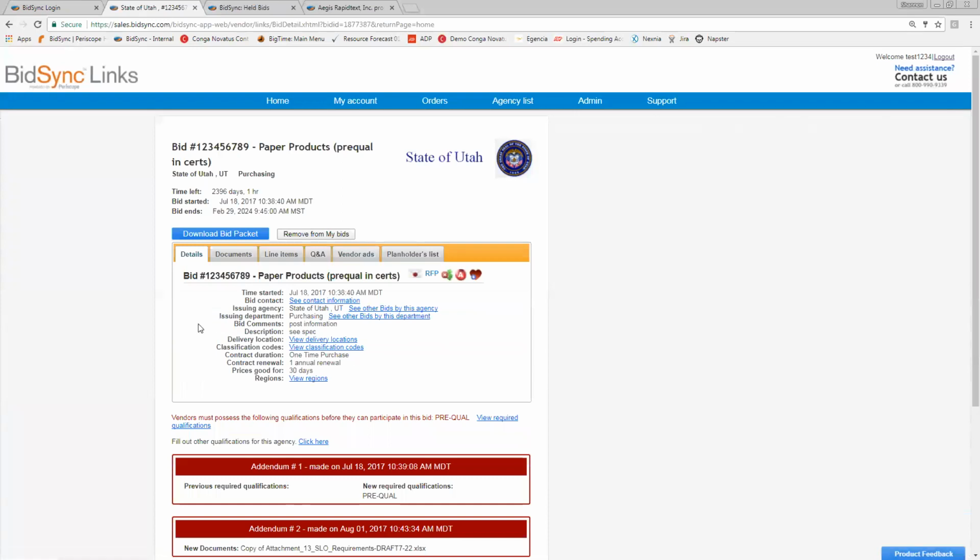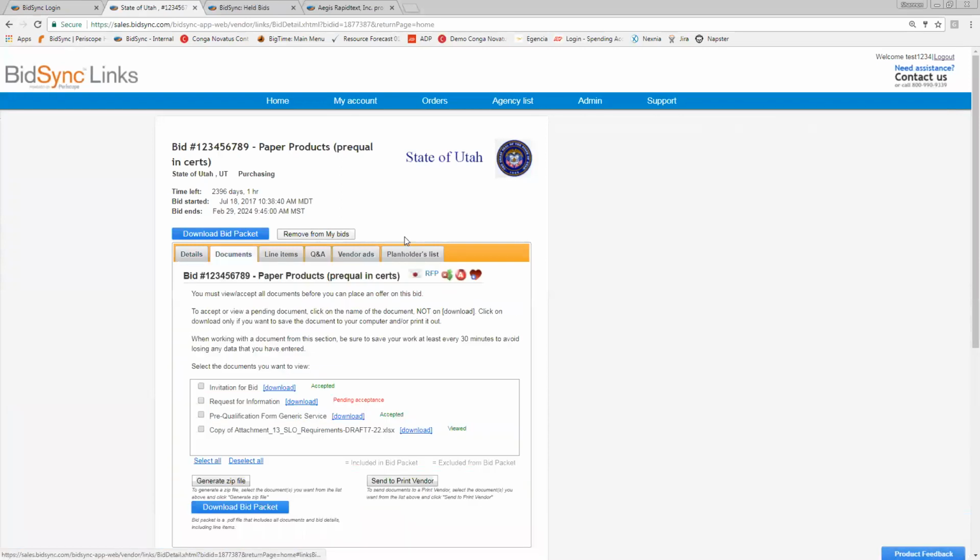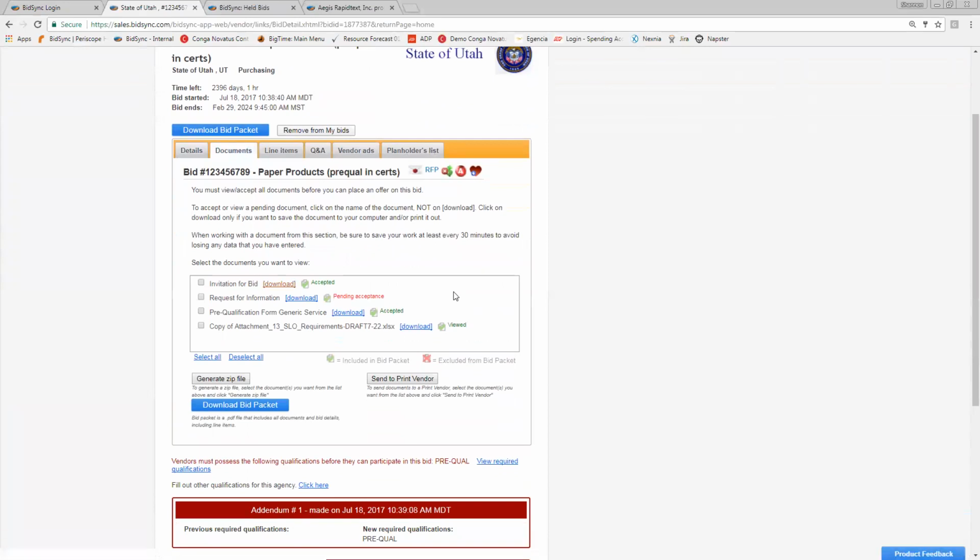So this kind of looks like the vendor view you were seeing. They could download a bid packet here. They can view the details of the bid. So if you remember, you put in a time, your contact information, the bid comments, a description. So everything that you added, they can see here. Any documents that were attached to the bid, they can see here. They could even select the form from here and put it into a zip file if they needed to, or they can download it.